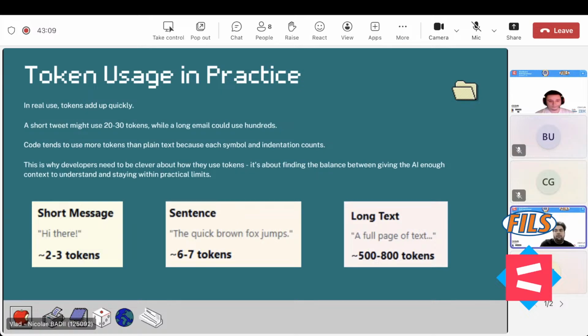If you are working with a long full page of text, like a PDF or an email, you can easily reach 500 to 800 tokens because there is so much content that needs to be processed. This is because every word, punctuation mark, and even spaces, very important, are counted as tokens.